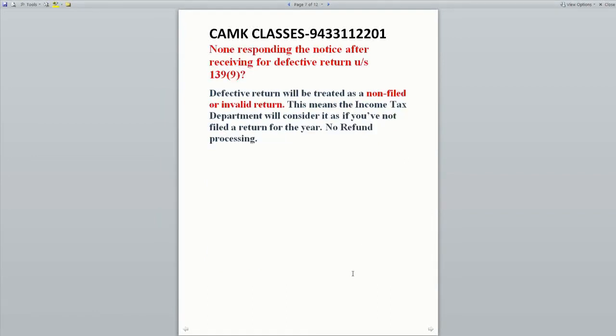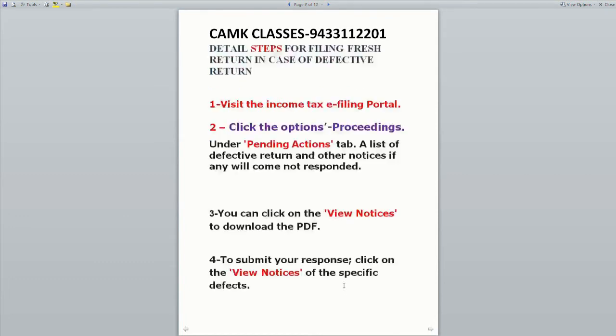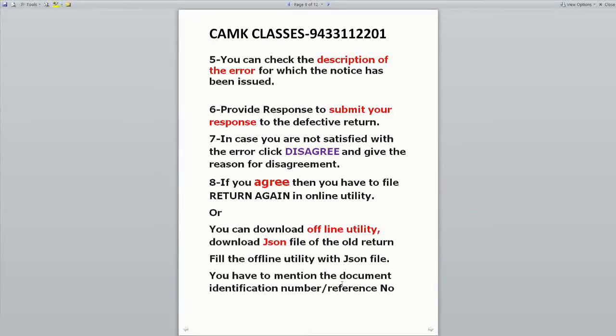Friends, not responding to the notice amounts to your not filing the return, and all the proceedings of not filing return will be followed and no refund processing will be made. So on filing the return, how to file: we have to go to the e-filing portal, check pending action, then view notice, and in view notice we can download the notice, and then we can check what the errors are and submit our response.